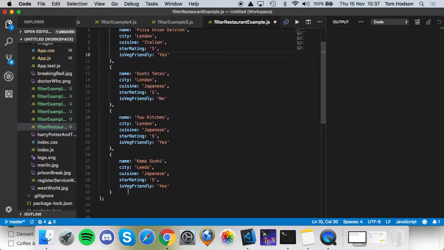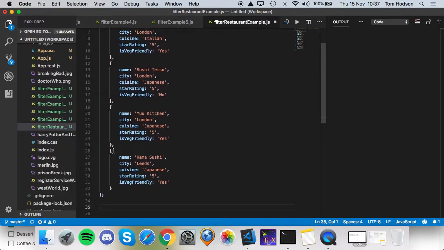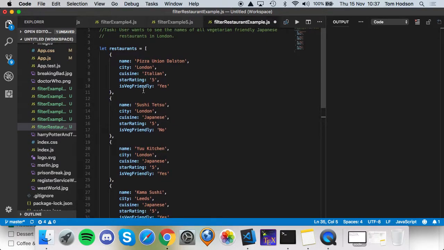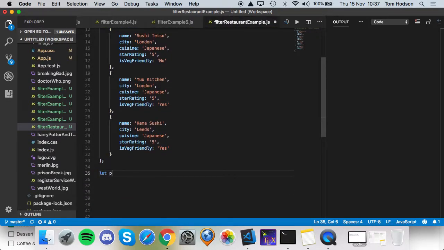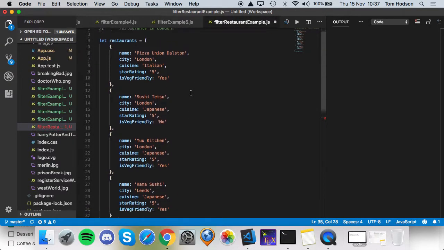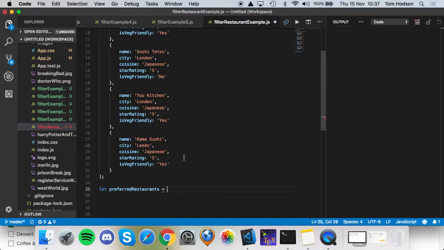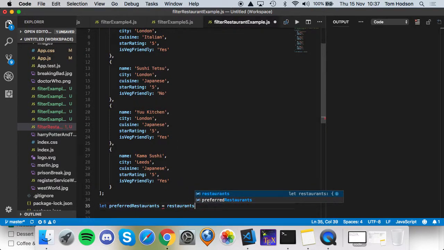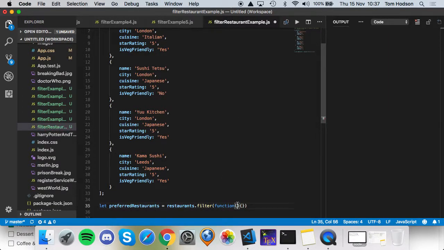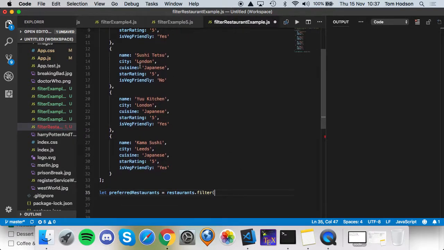So you've got 4 different restaurants. So what I want to do is, what's a good name for this then? Preferred restaurants, maybe. So that's just showing that it's an array of the restaurants that the person prefers. And then I want to filter restaurants. Can you use an arrow function? Yeah, I can. So what am I going to call each restaurant? Just restaurant.